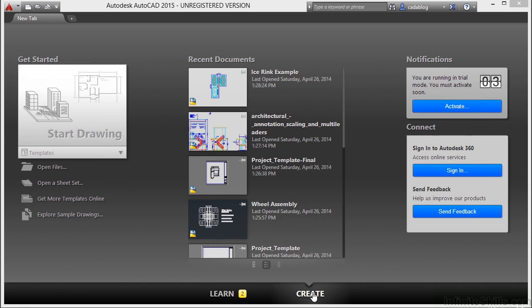Now, the Create area is where you will spend most of your time while in the New tab. Here you have three main columns. On the right, we have Notifications. It will give you information about your license activity. Right now, I'm using a trial version to create these videos, and it's telling me that I have 3 days left on my trial period. It will also provide links to get feedback from Autodesk or to sign into your Autodesk 360 account.